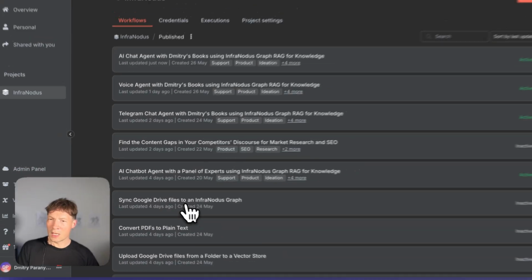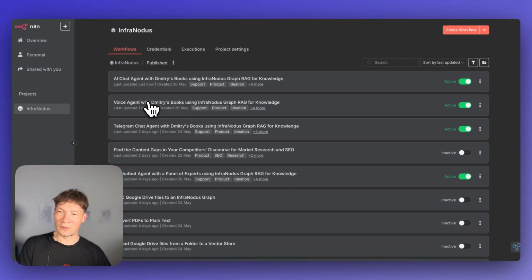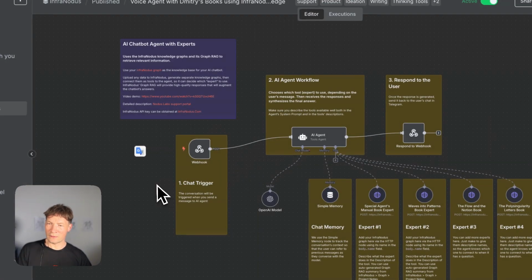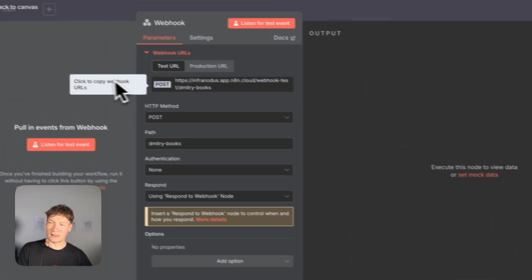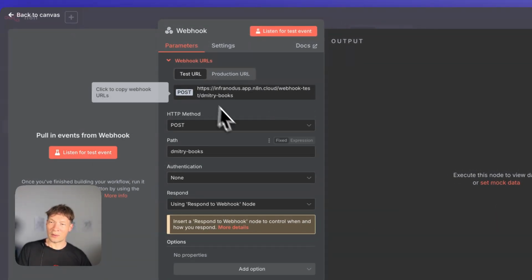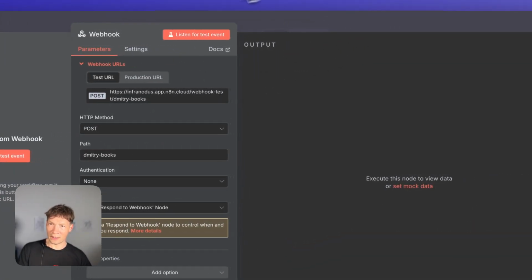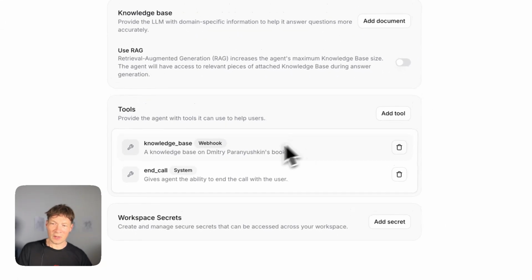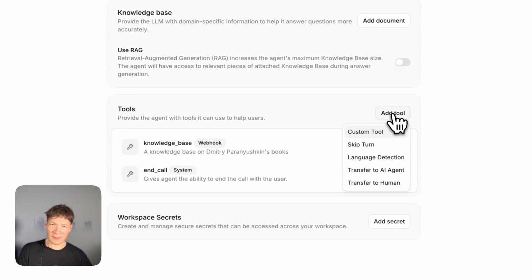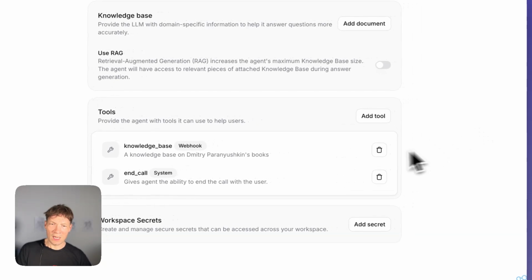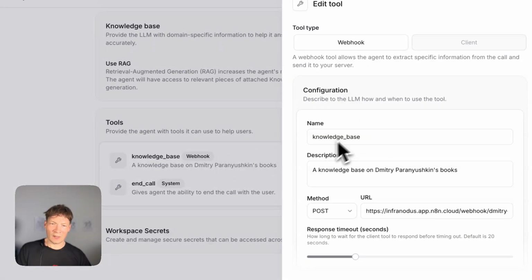I save that flow, and then I have the voice agent here with Dimitri's books, right? So these are my books, the voice agent. The only difference is that instead of the chat, I have the webhook, and the webhook is available here. So I just copy that webhook, and I will use it in my knowledge base tool. So what I do in Elevenlabs, I create a new tool, custom tool, and then once it's created, I'm going to have a setup like this.